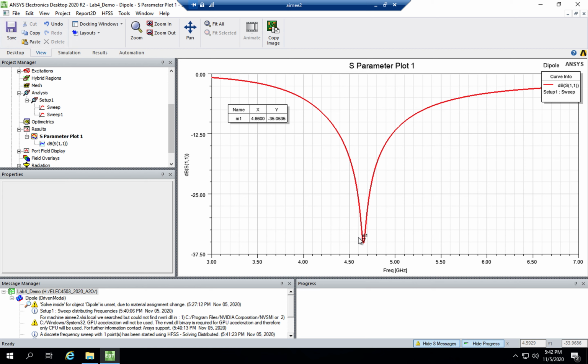So the next question is to adjust the length of the dipole in order to get it to the design frequency. So how would I do that? If my resonant frequency is 4.66 and I want to get to 5, would I make it shorter or longer? So think about that for a second. So of course, if I want to increase the frequency, I need to make the dipole shorter. So I need to reduce the L dipole in order to get it to 5.